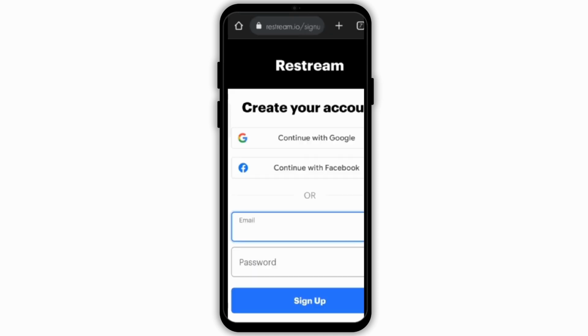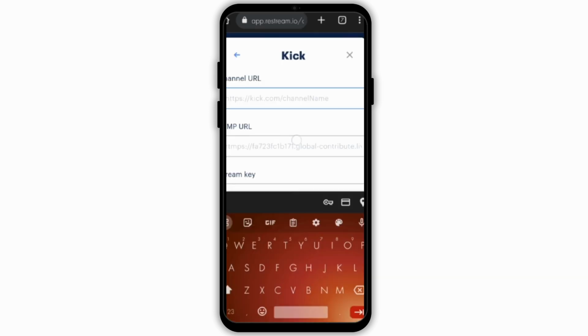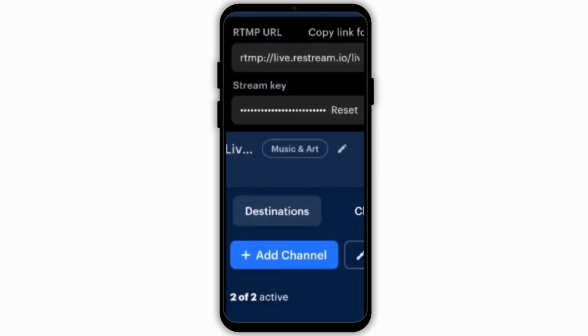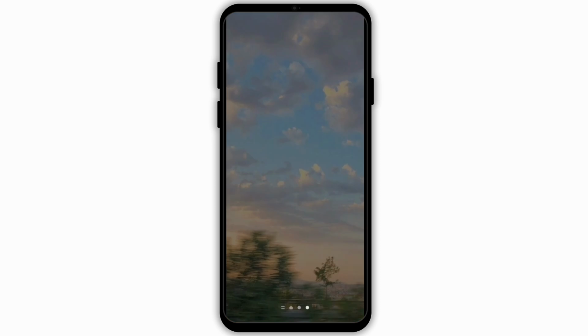From here, get logged into your stream account again. And as you get logged into your account, it will ask you for your channel URL and your stream key. Make sure you copy and paste the exact key that you saw on your previous account. And as you do so, just tap on the Go Live option, and from there you can go live on Kick with your phone.